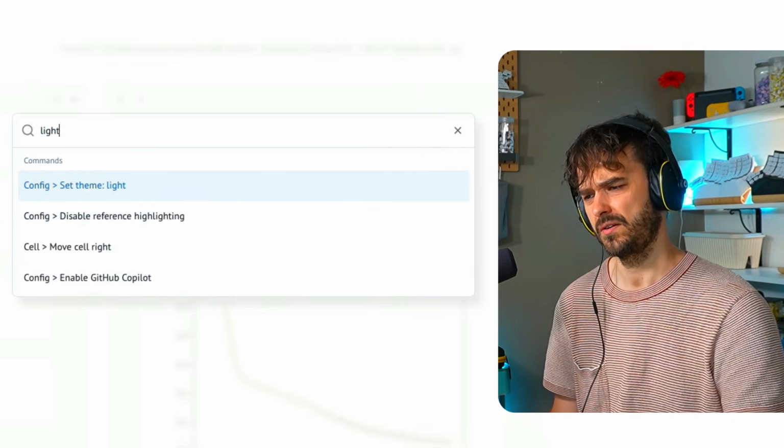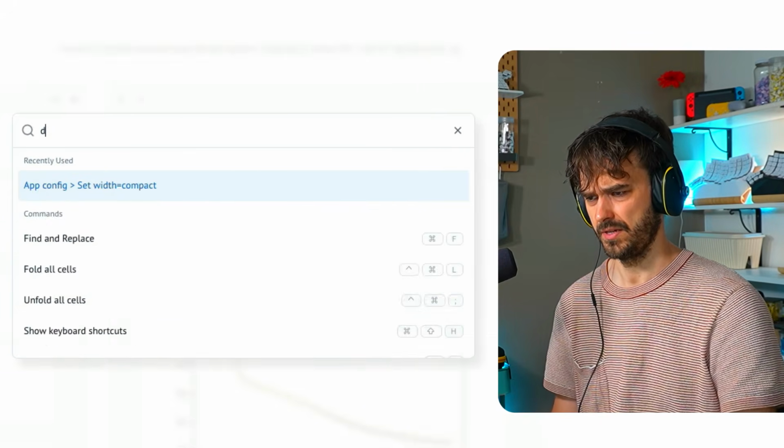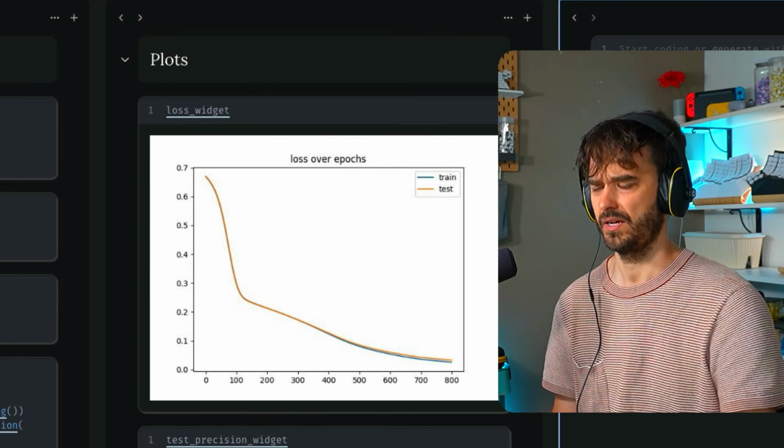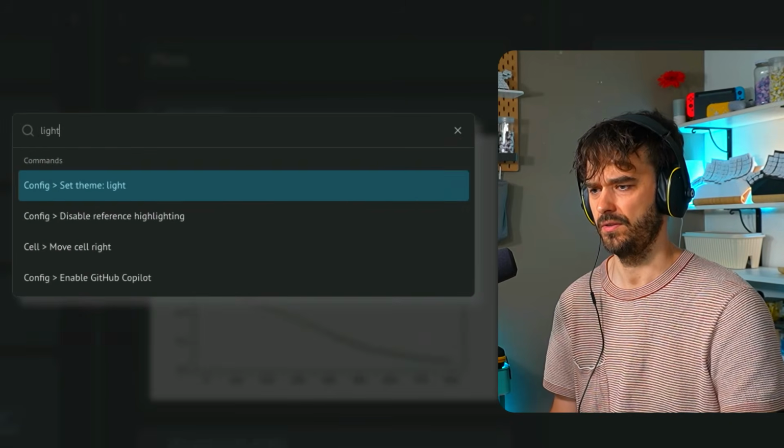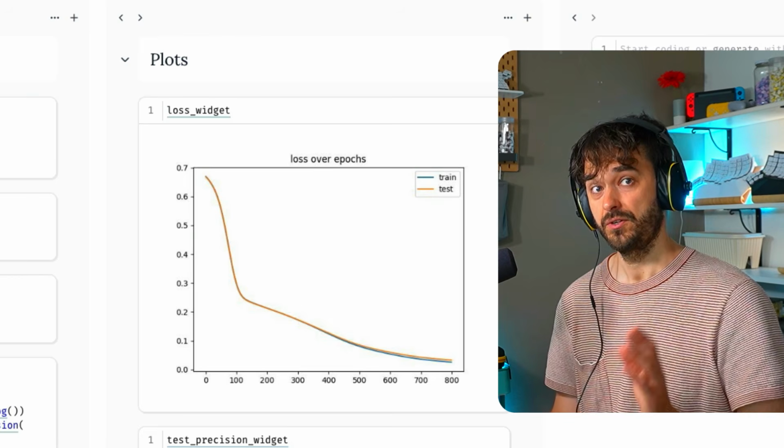There's also toggling the theme. So I could go to maybe dark mode. That's also something I can just quickly toggle from here. Let's go back to light mode. And there's all sorts of things that you can quickly configure from here.